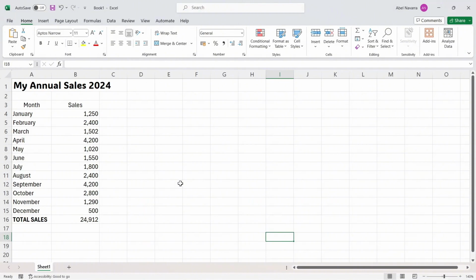your Microsoft Excel. As you can see in my Excel, I have the table format. I have my annual sales 2024 and the months from January to December, and we have the sales here, and at the bottom, we have the total sales. But it would be a lot easier to understand if we insert a chart.